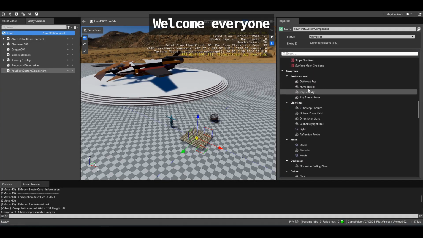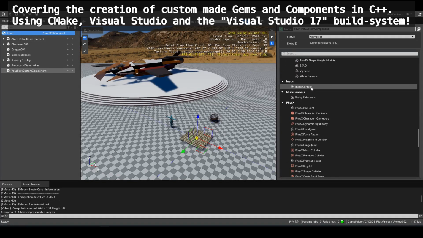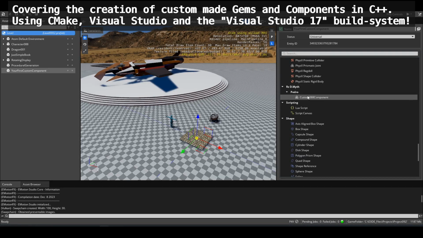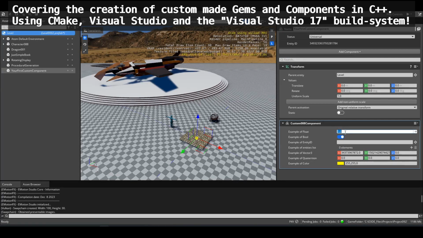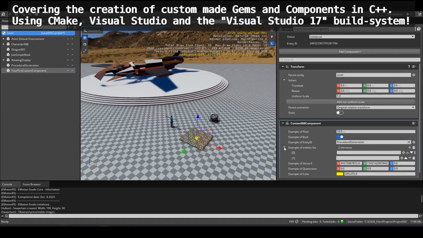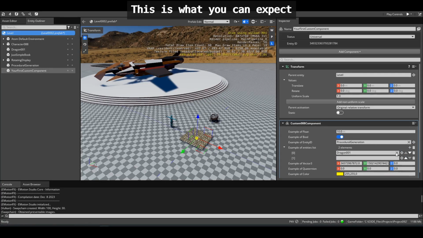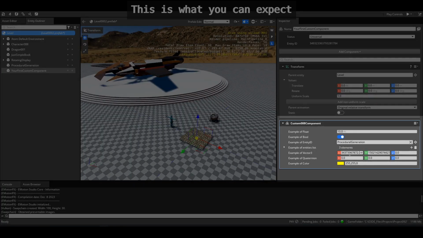Hello everyone. I'm covering the creation of custom-made gems and components in C++. I will be using CMake, Visual Studio and the Visual Studio 17 build system. This is what you can expect by the end of the video.